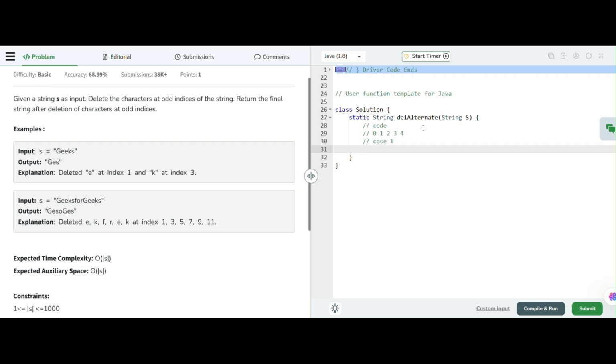Here I am going to use an array, a char type of array. Let's do that: char array, arr equal to s dot toCharArray. I have just created an array.